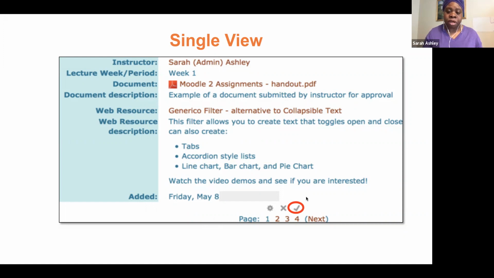From this screen as well, the course manager can approve an entry, as you can see. Okay, so I can look at the details of this and say, yeah, this is a good resource to have. Okay, let's approve it.